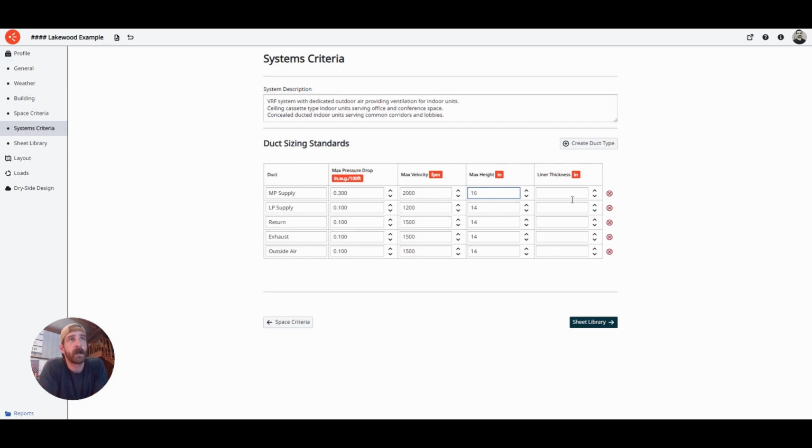And then I can also set liner thickness if any of these duct types have internal liner. That's going to make sure my free area is sized properly, and then the exterior dimensions are going to be true to that actual duct construction. So once these are set, you have everything you need to start your dry side design.